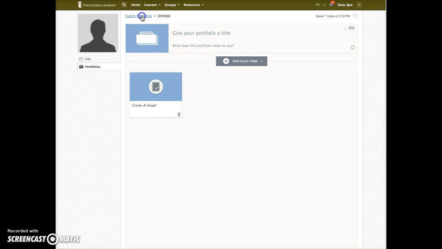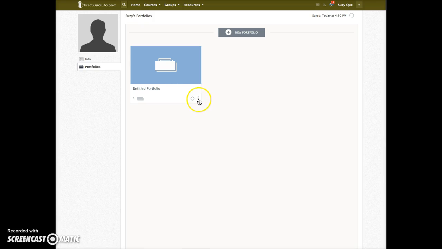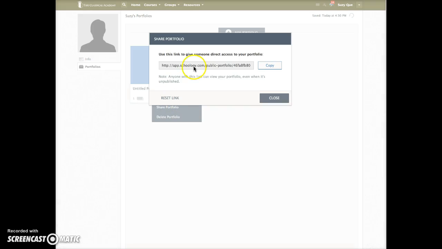Let's go back to the previous screen. We'll click on these three dots in the corner here, and we'll get an option to delete the portfolio or share the portfolio. Click on Share to obtain the shareable link that you can give to others. Note also the warning that anyone with that link can view your portfolio even if it's unpublished, but also you have the ability to reset your link.